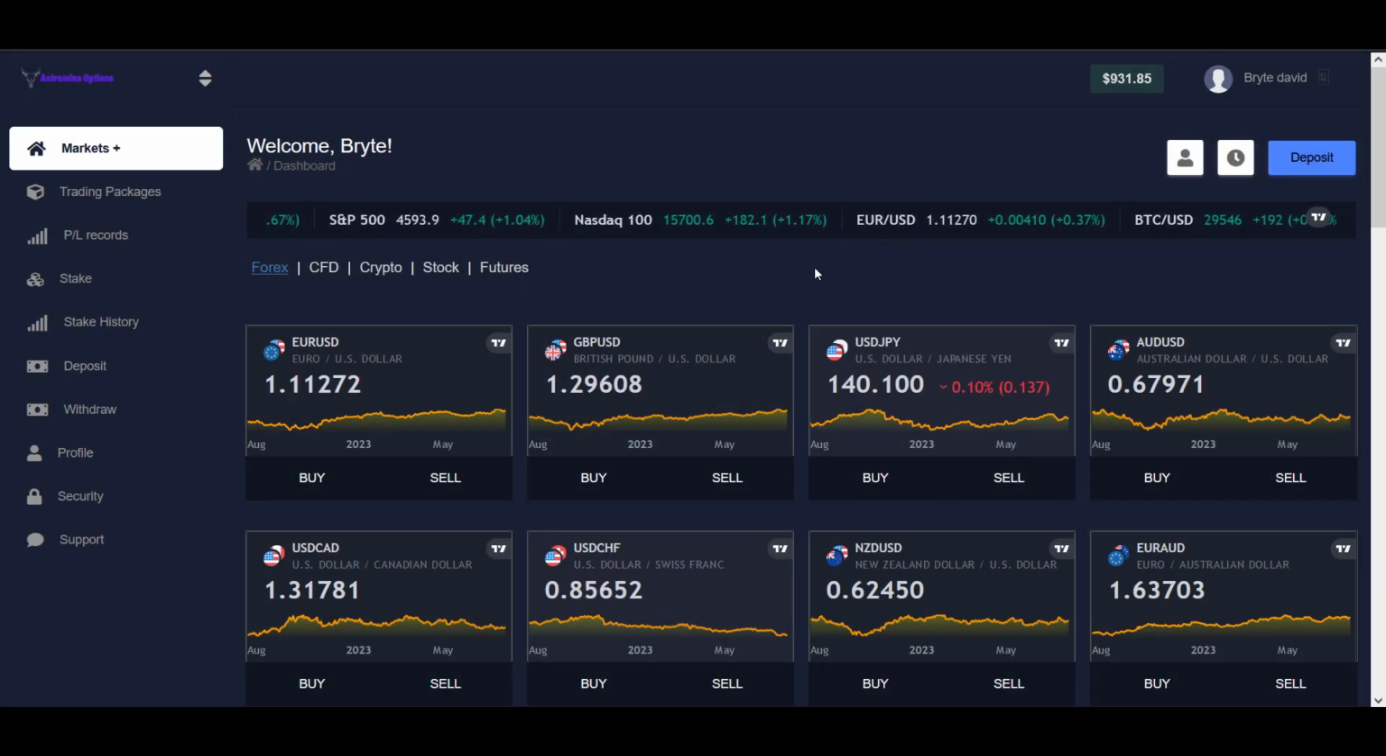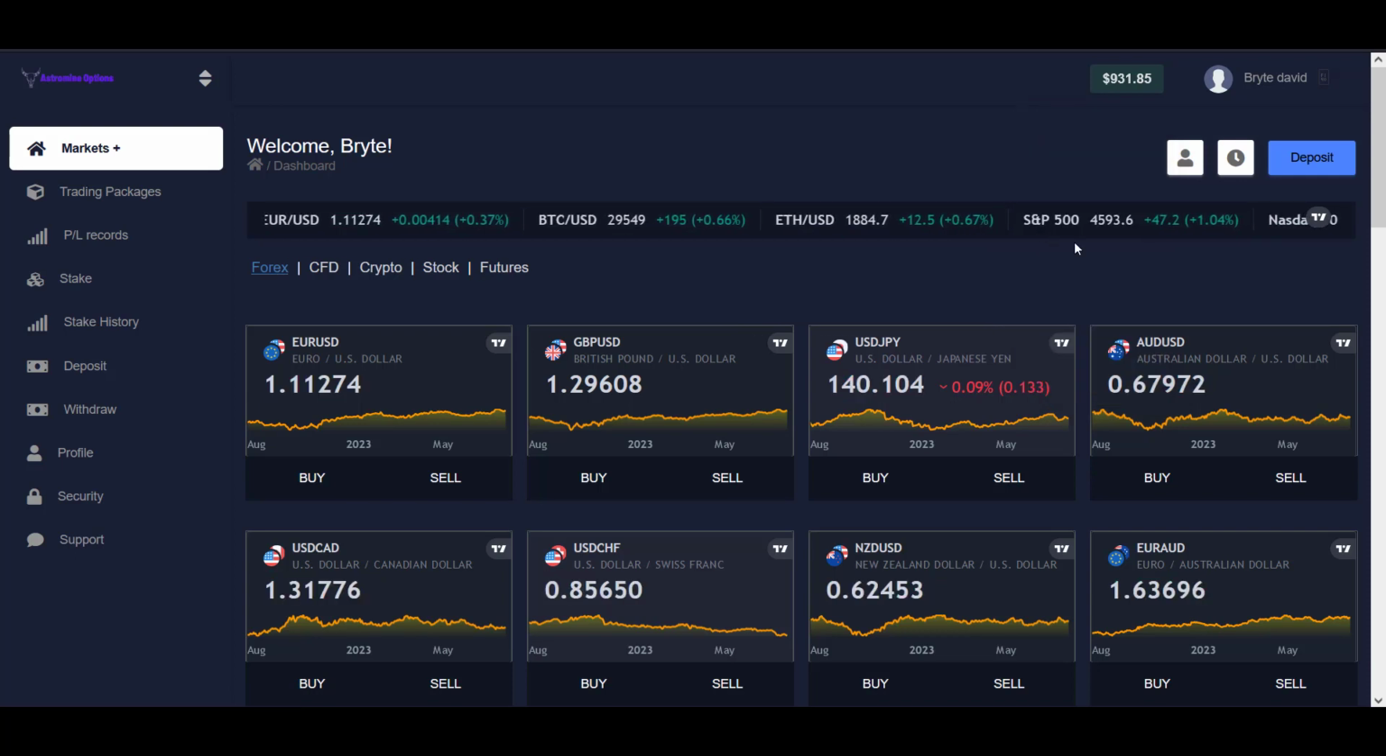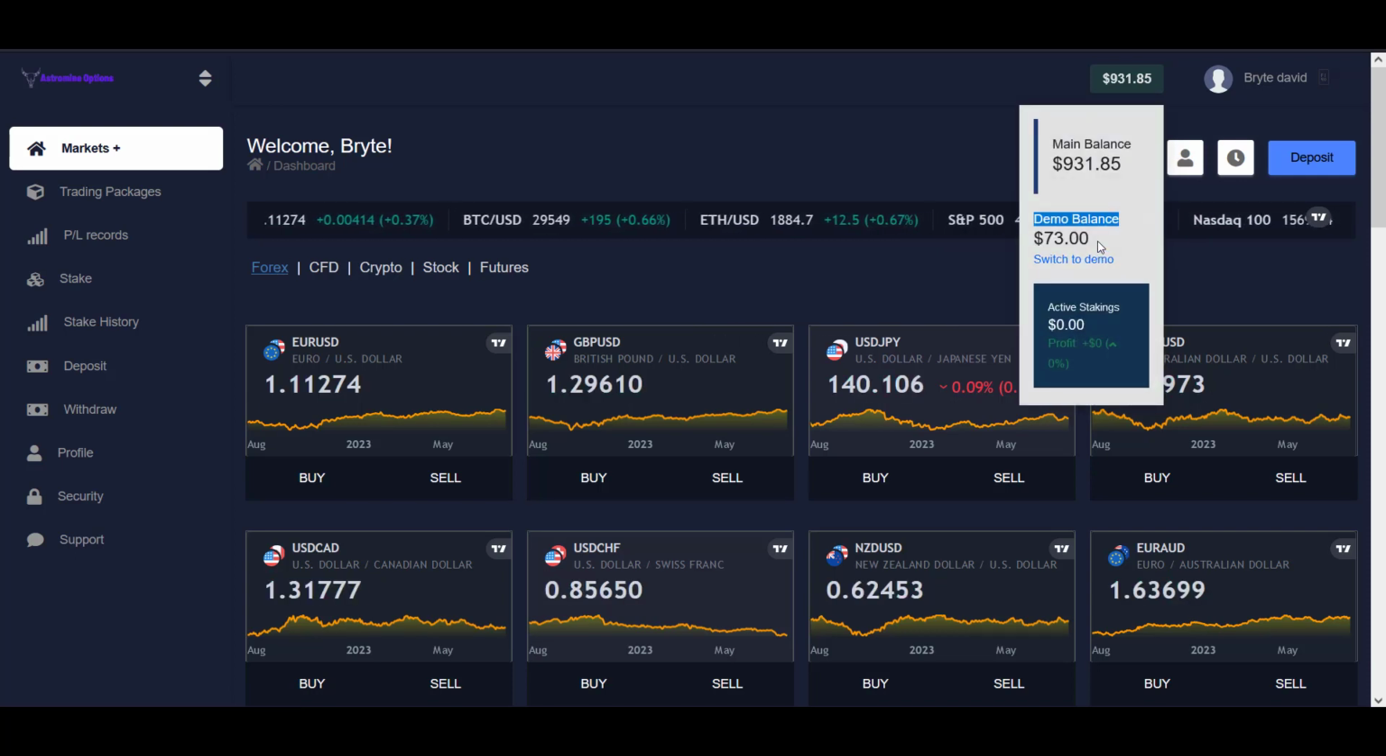Inside the user dashboard, the user has two types of accounts: the main account and the demo account. You can see right now this is the demo account and this is the main account. When the user signs up, the main account is 0 and the demo account is $50,000. So when the user gets signed up, it gives $50,000 as a demo balance under the demo account.